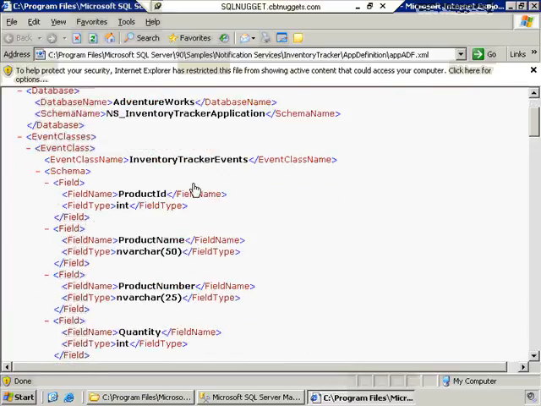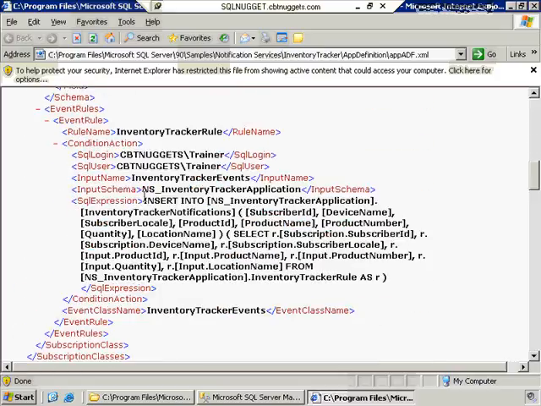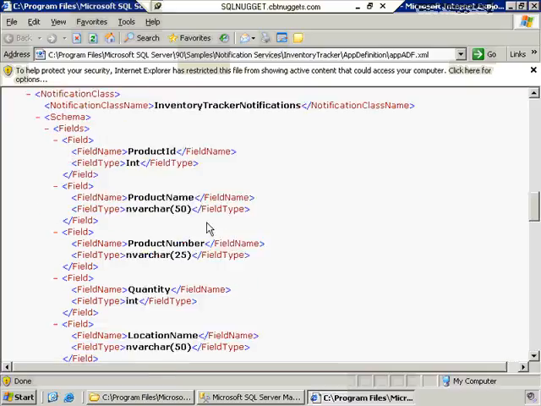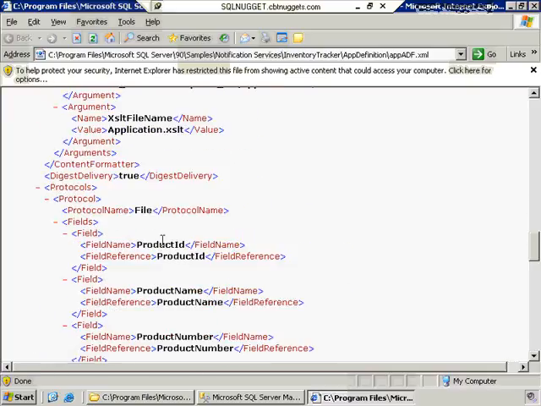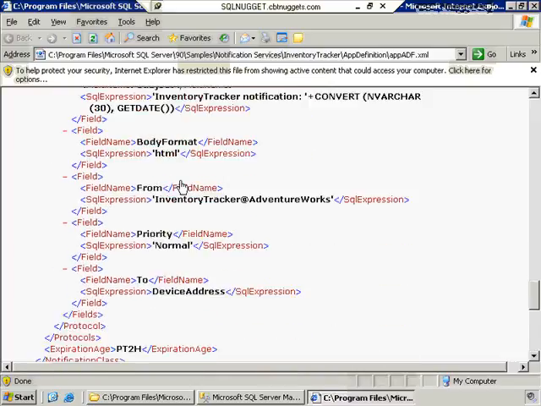We specify our event classes here. We specify our subscription classes. The difference here is what is called our condition action, where we're not really specifying a where clause. We're just saying put data into the notification table based on the data that the trigger already inserted. So this is simply a relay, where it's just popping that data into that table. And then everything else down here is pretty much the same. The XSLT formatter, we're using digest delivery, which you'll actually be able to see in this sample work. And pretty much everything else, SMTP, is the same.